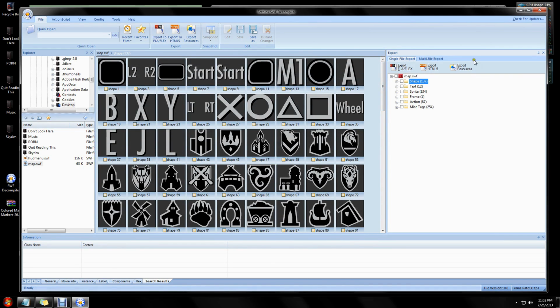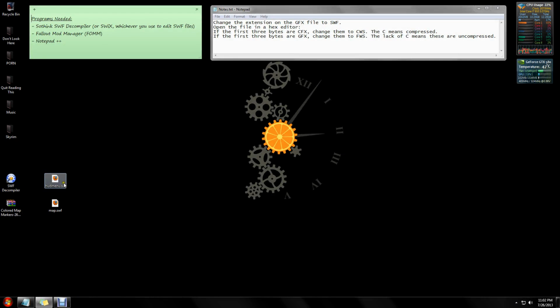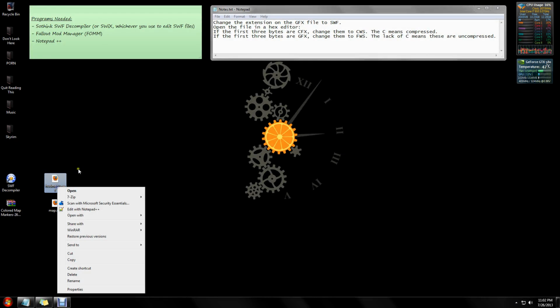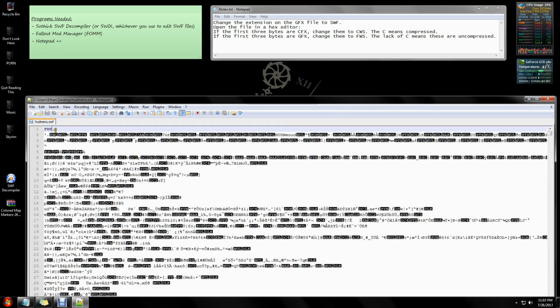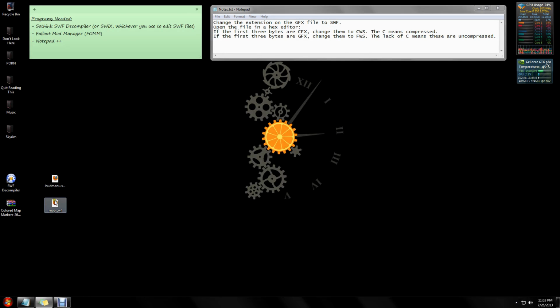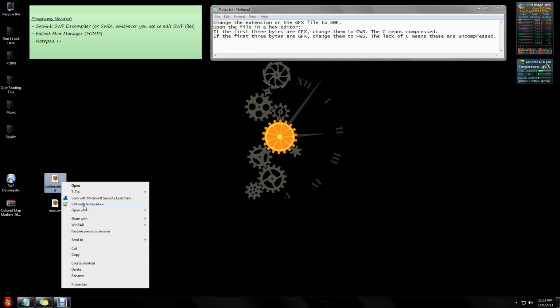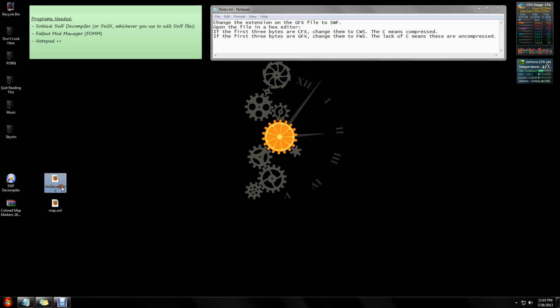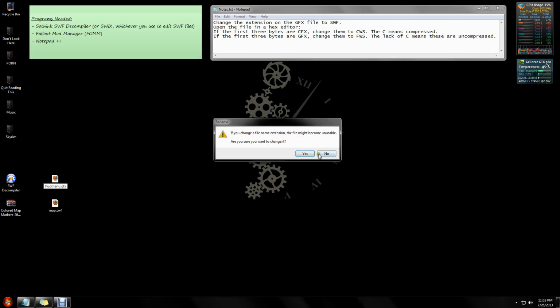So, now that you're done with editing the Swift files, you're going to want to go back and change this to GFX again. So, you're going to edit with Notepad++, FWS, change it to GFX, save. Now you're going to go back and change it from a Swift file to a GFX file. Hit yes.